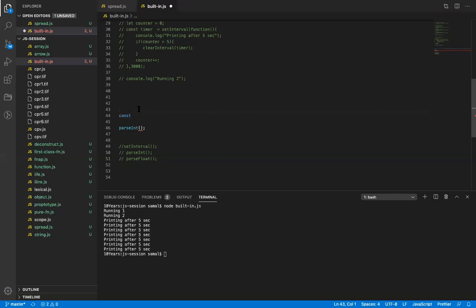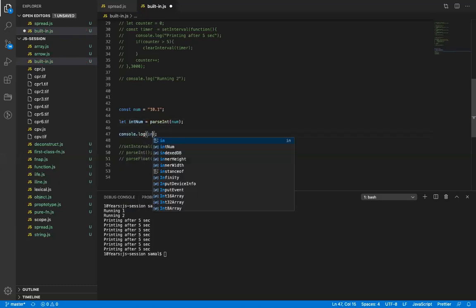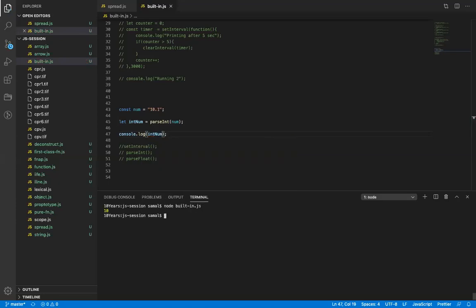Let's say I have some value called number equals 10.1. I'll put this value in num, assign this to num, and I'll put console and print this. You will see it basically printed 10. All right. Because what it does is convert any number into an integer value.